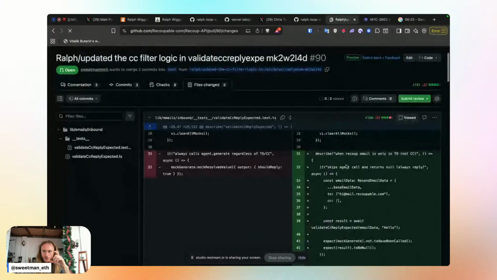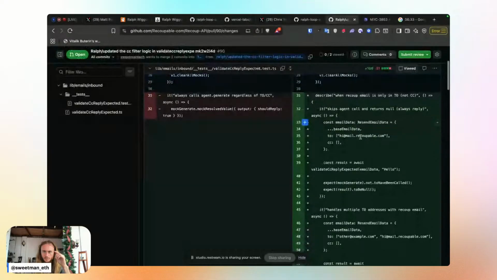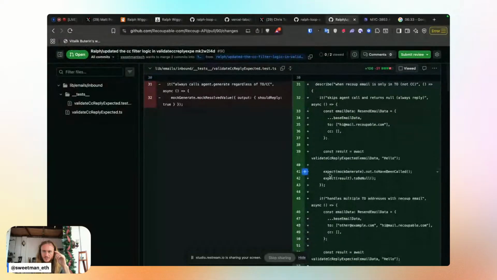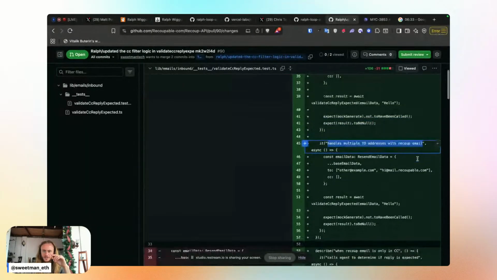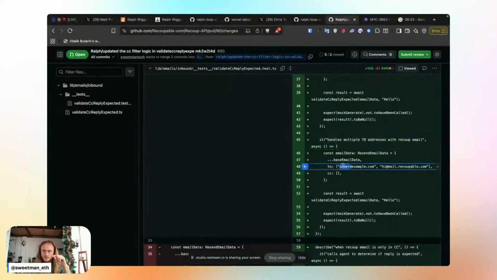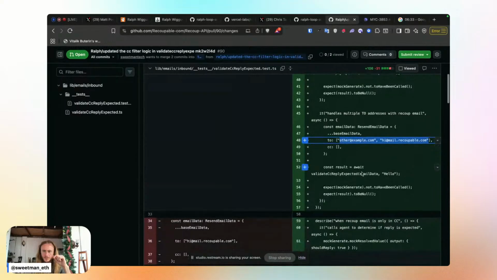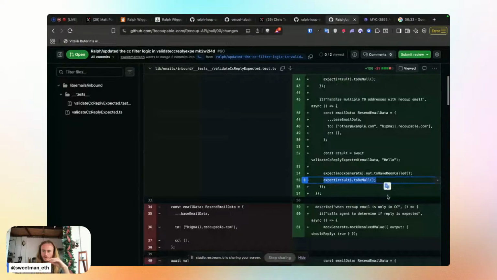When recoup email is only in the To, it skips the agent call. And then we expect the generate not to have been called, and we expect the result to be null. Handles multiple To addresses. We've got multiple Tos, one of them being a recoup email. We expect the generate not to have been called, and we also expect the result to be null, same result.